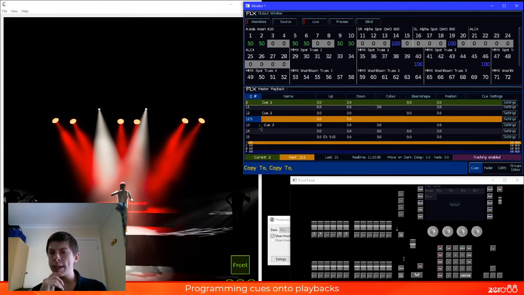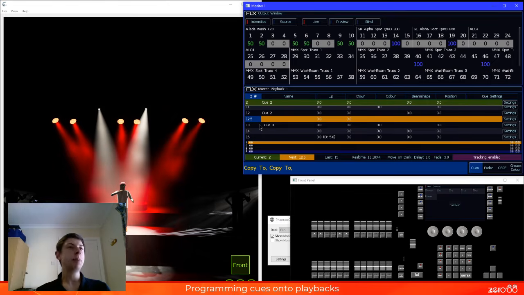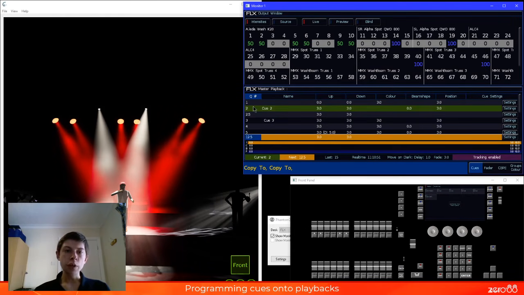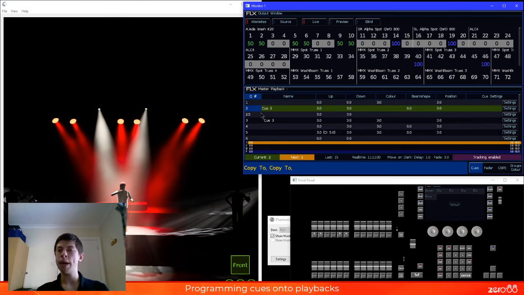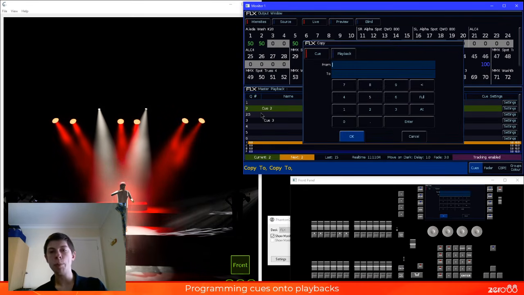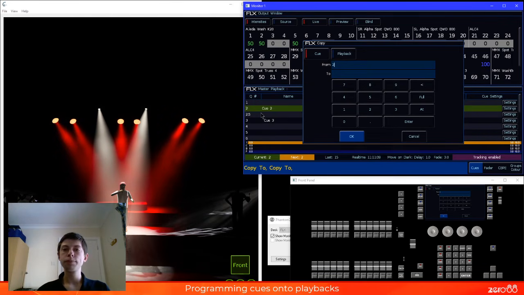Another technique that we've got available to us is, what if we wanted to copy an individual cue here and paste it onto a playback fader in its own right? Okay. So let's say, okay, let's use this example again. Q2 right here. I really like Q2. I want to copy this and paste it onto an empty playback fader in its own right. Okay. Again, to do that, go to your copy window. And again, I'm going to say that I want to copy Q2.